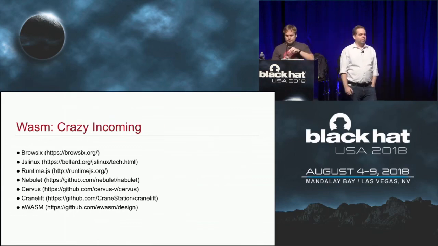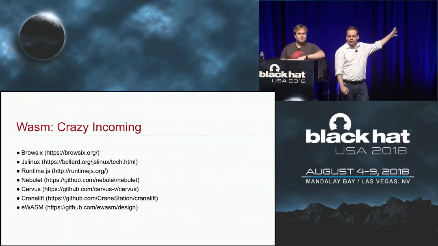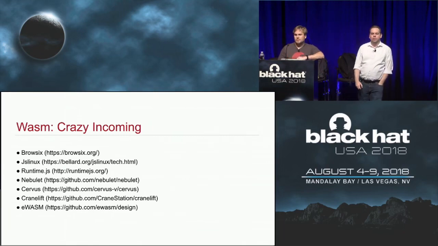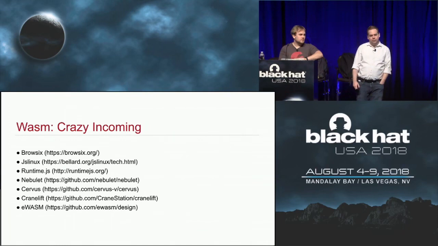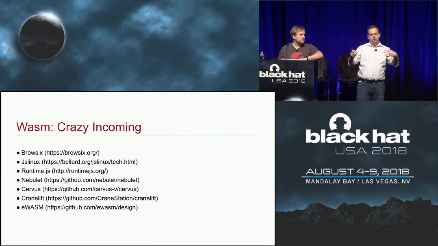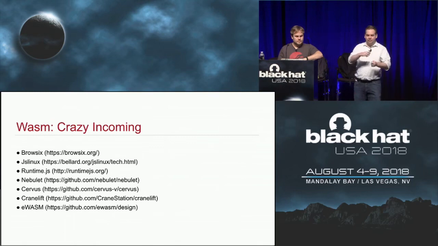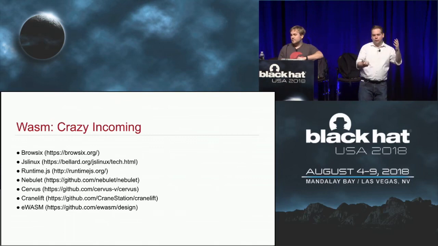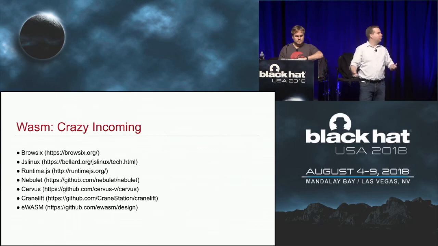WebAssembly isn't just about the web, though. There's lots of really crazy things that are up and coming. Everything on this is in very early stages or experimental, but it's important that you know that there's a lot more that's going to be happening soon. Browsix is essentially implementing all of POSIX in WebAssembly. So if you had a Linux program, you would be able to run it in WebAssembly and have all the things like files and stuff work in the browser. JS Linux takes that one step further and actually emulates an entire operating system in the browser. So if you want to run a copy of a recent Linux or something like Windows 2000, you can run it in your browser, and it runs all with WASM.